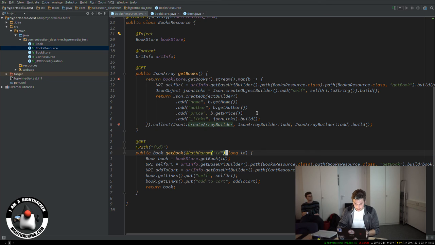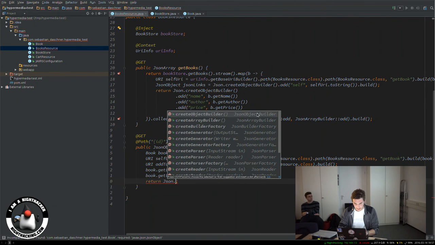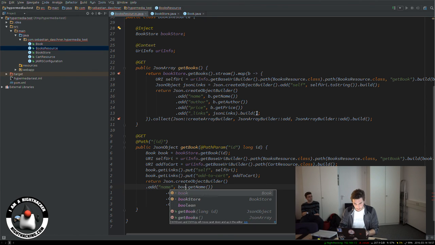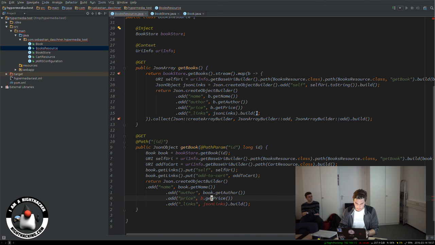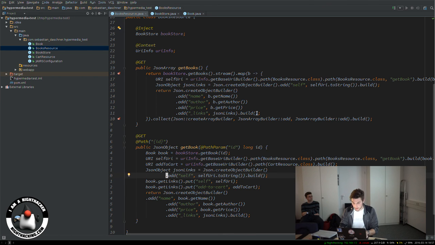And now the same thing is done here, using only one JSON object for the second resource. We will have the book in this case, and then we return some JSON object builder again. We will copy-paste the program again to return all that information. We have the book in this case, and the JSON links, which is again a JSON object, but in this case we not only have the self URI, we also have the add to cart URI, right?